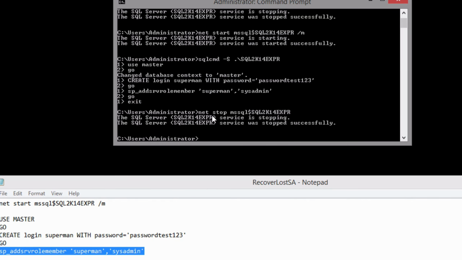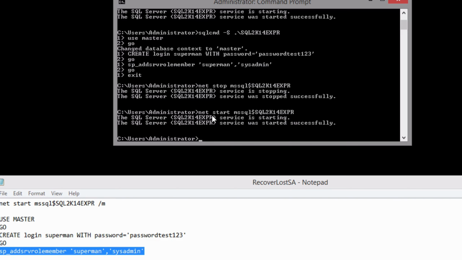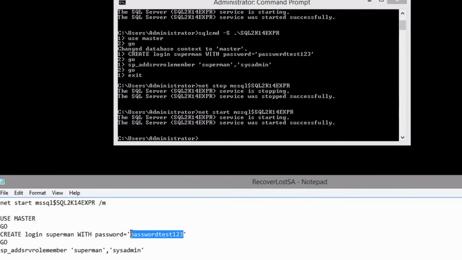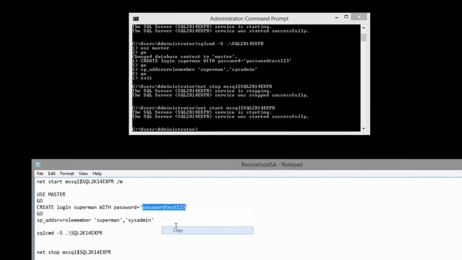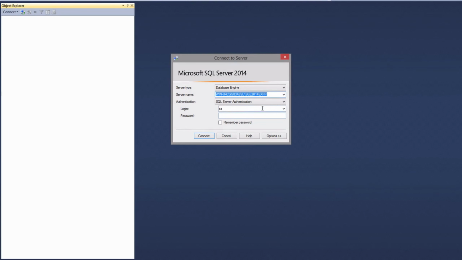So let's stop it. Now, again, the arrow key, arrow up, to bring the net start back, or arrow down to bring it back. Net start. Now there's the /m switch. We don't want the /m switch, so we're just going to tap back twice and hit enter. And now we've started that instance in normal mode, in regular mode. So let's log in to the Express instance, with password test123. Yes, I know I don't want to type that.